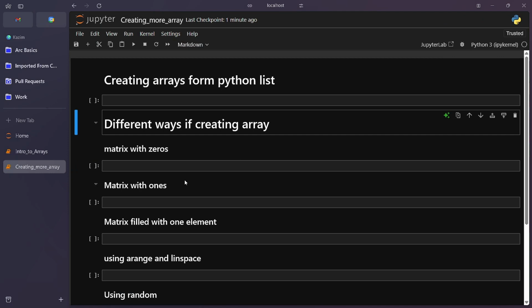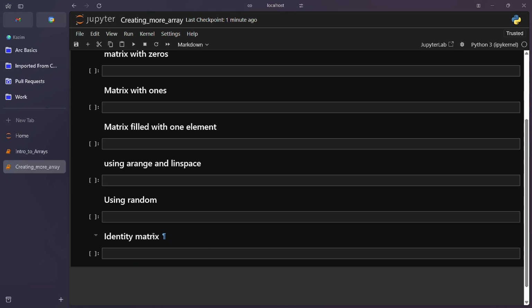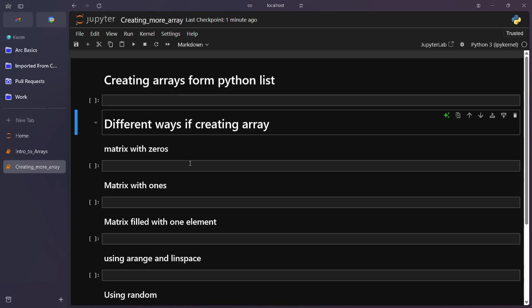Hello everyone, and in today's video we'll be exploring different ways of creating a matrix and an array, like creating an array from Python's lists. There are many different inbuilt functions in Numpy which you can use to create a matrix, which will later come in handy when we are doing data analysis and data pre-processing using pandas and matplotlib. So let's get started.